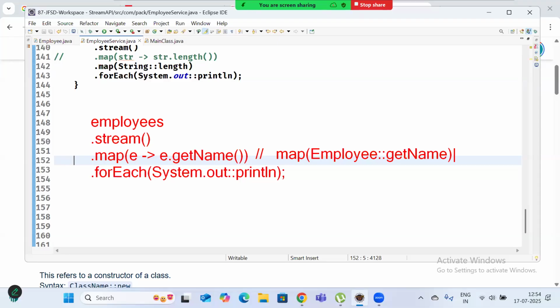Actually, is getName a static method or an instance method? Instance method. But why are you calling it with the class name? Because this instance method is called on the parameter type, the input parameter. Who is the input parameter? E, the parameter of the lambda expression. That's why we are calling it with the class name. Are you able to follow me now? Good. The same thing can apply for salaries or whatever.